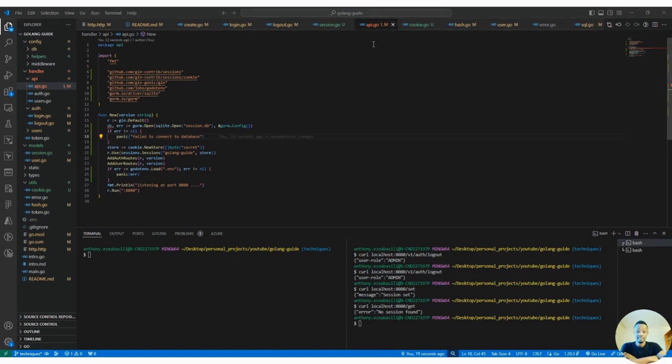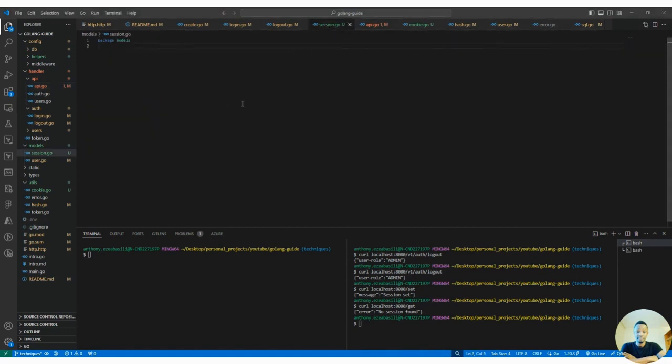And what I've also done is go ahead and create a file called session.go inside our models. So this is where I would like to create a struct that will be mapped to a table in our SQLite database to represent our session. And it's going to be really pretty straightforward. So here I say type Session, it's going to be a struct.